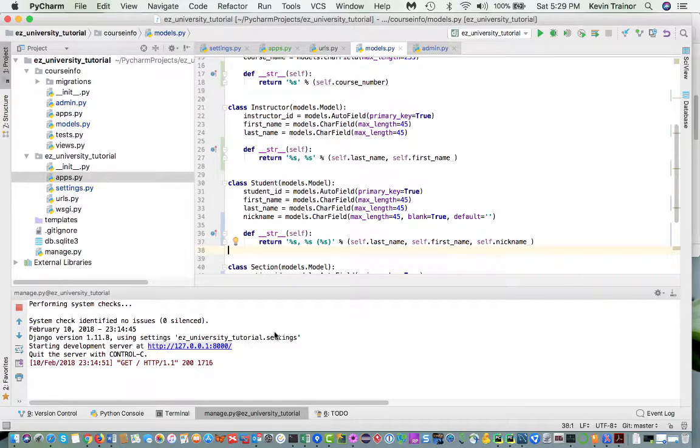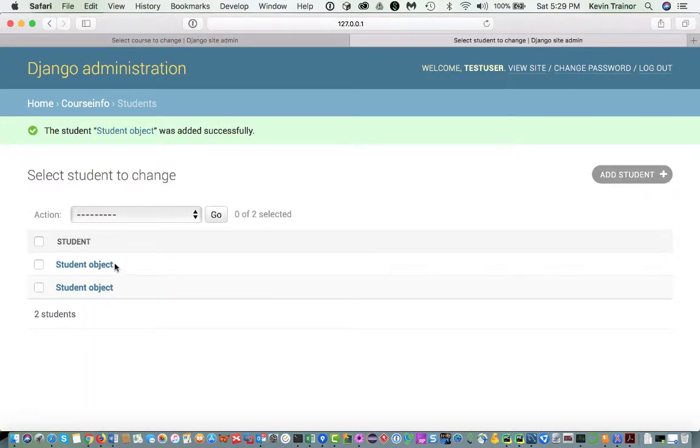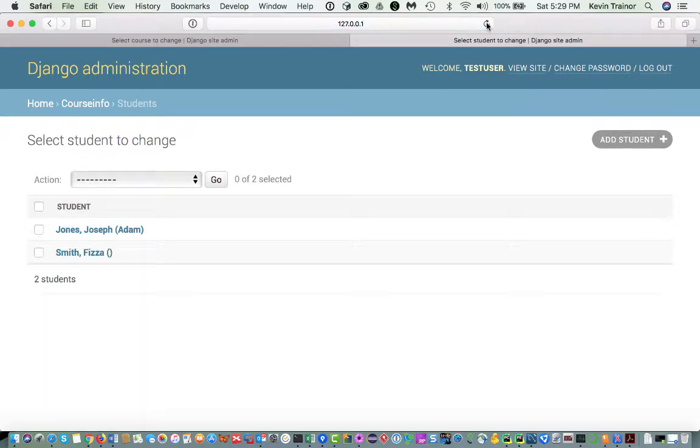Okay, well, that's not too bad. Let's go down and look at our browser again. Oh, and here we are. The student objects should, if we refresh, have a proper name. And they do. So we've got Jones, Joseph Adam. Adam is his nickname. That looks good. I like it like that.